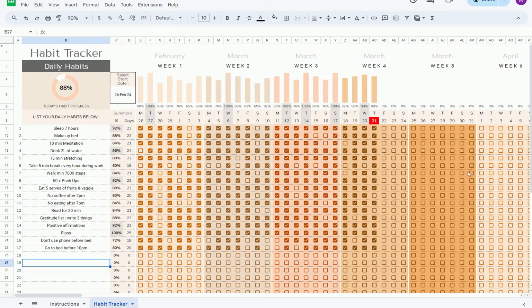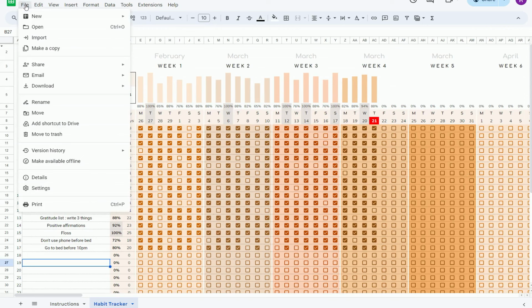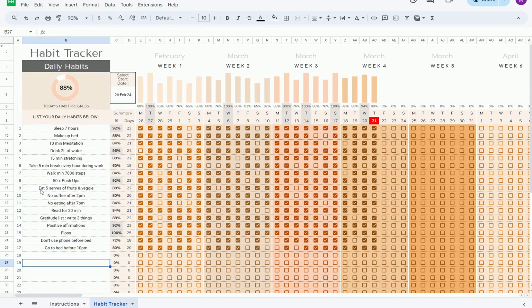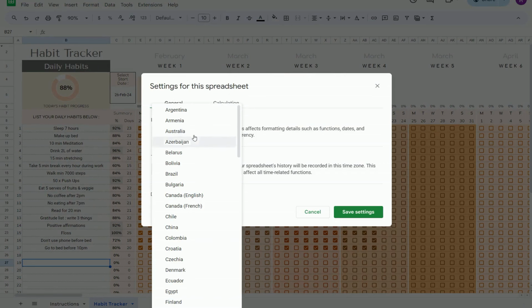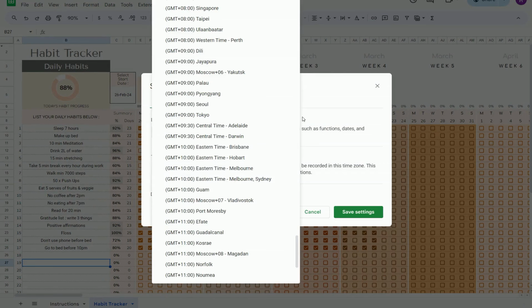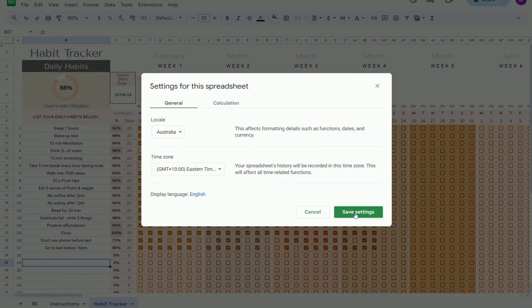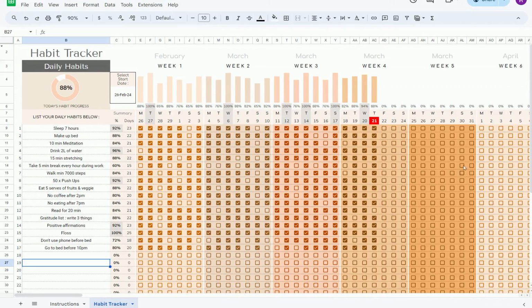Okay, so before you start, please do this step. It's very important for you to do this. Go to File, Settings, here, click Settings, and set up your location and time zone. Once you've done that, please select Save Settings, because otherwise some of these charts and some of the cells won't work properly because they need to track your today's date accurately. So please do that step before you start.